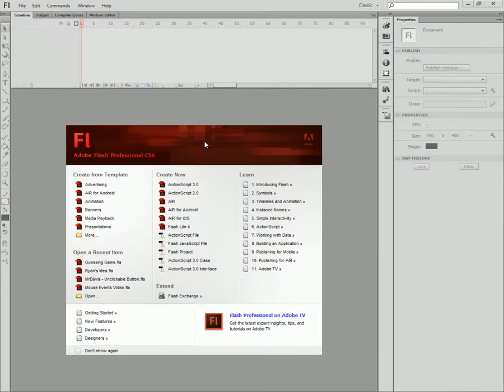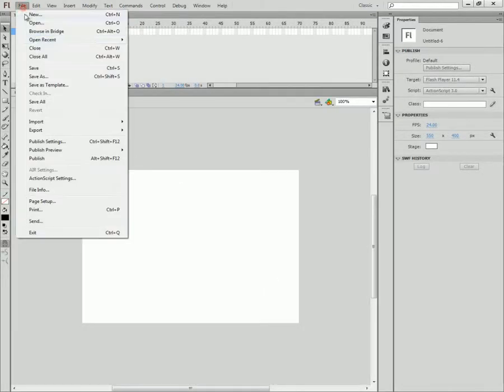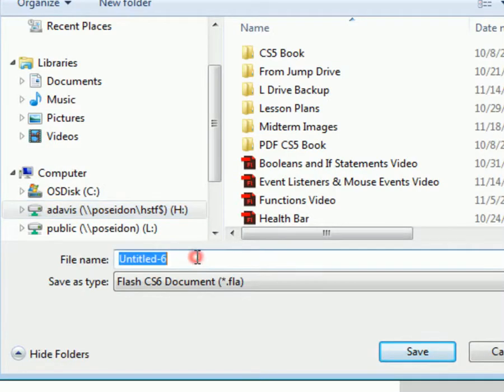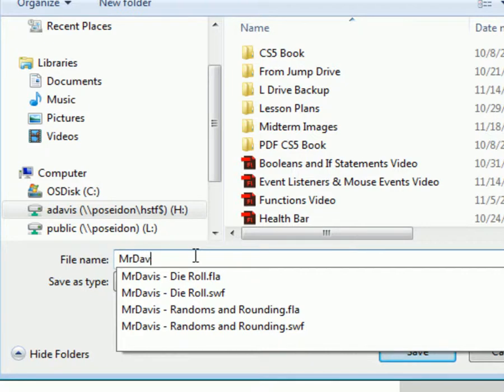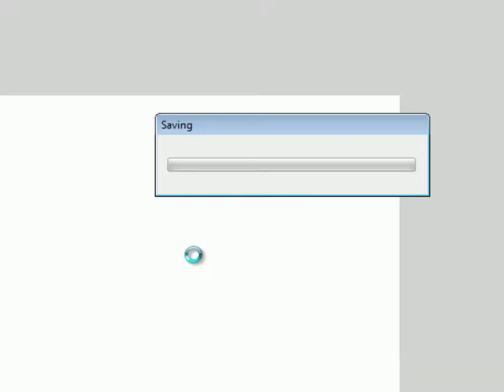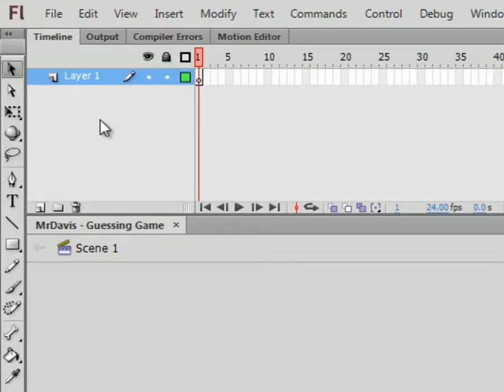Guess what we're going to be doing with this video? Making a guessing game. So I'm going to go ahead and get started, creating a new ActionScript 3.0 document. I'm going to save it on my H drive, and I'm going to call it my name, you should use yours, dash guessing game. To begin, we're going to need 3 layers.